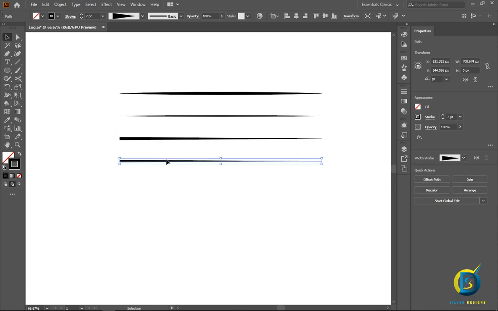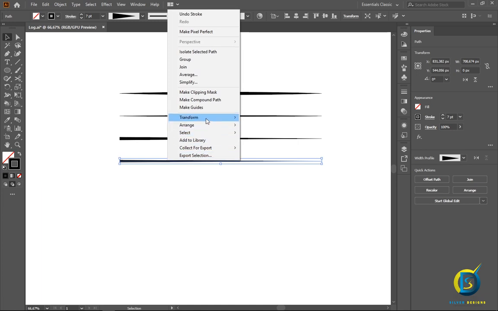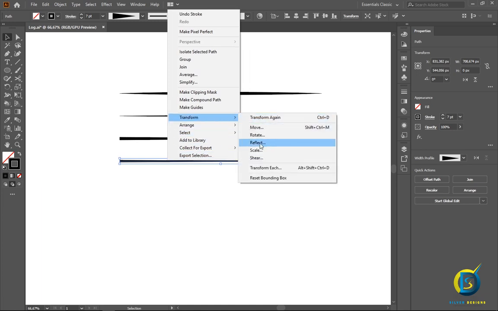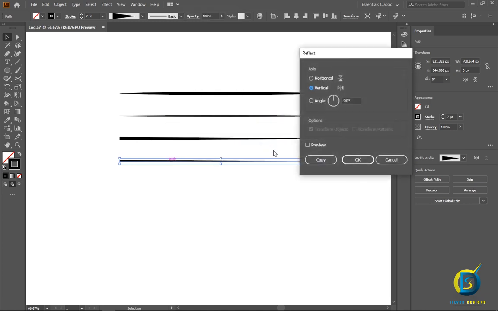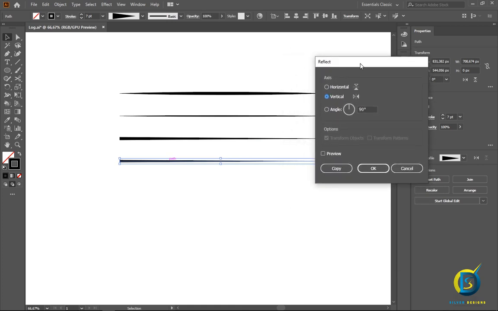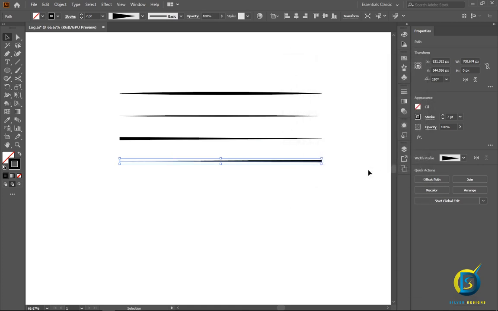So this time around we're going to reflect this one to the right side. So you're gonna right click right here, click transform and click reflect. You see this dialog box and click OK.